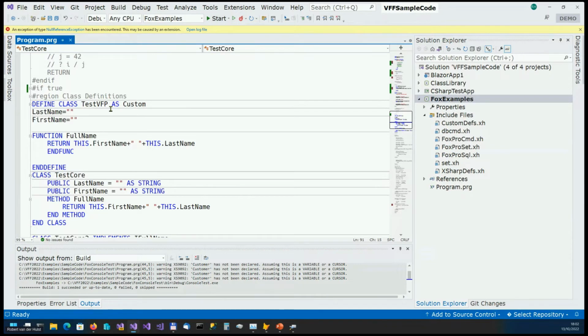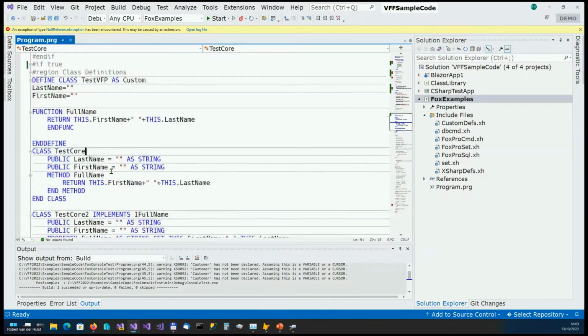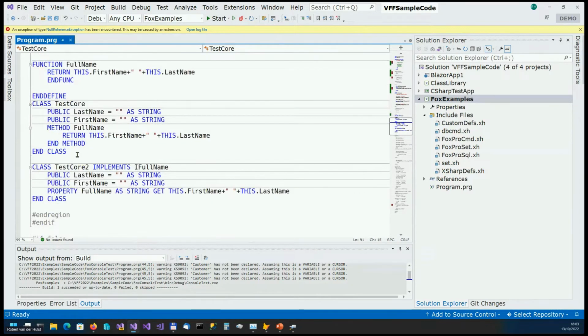This looks fairly normal, I would say, to most of you. So you declare a class as custom, because in FoxPro everything inherits from the custom class. We created a custom class in the FoxPro part of the X# runtime. We declare 2, I think you guys would call these properties. We initialize them with an empty string, and we have a function that returns this first name plus this last name. You can see that the this keyword is supported, that the dot as separator between the object and the property is supported, etc.